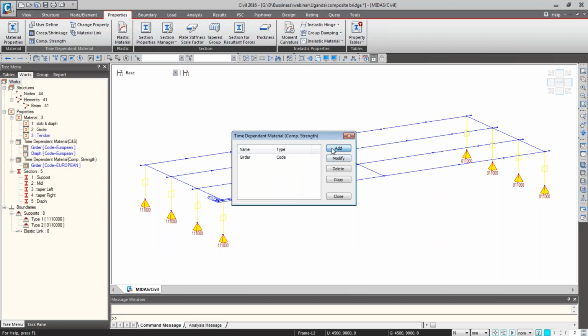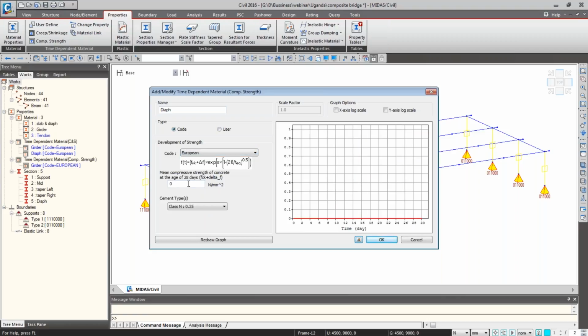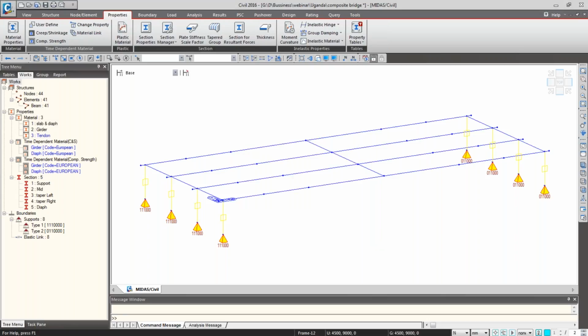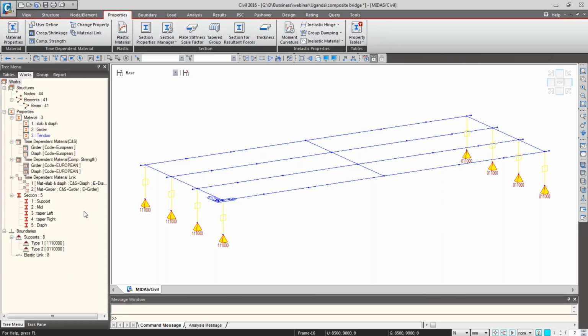Click OK, and then click one more property for the diaphragm. So European standard, 35, redraw graph, and click OK. And then the time dependent material property link, and select the creep and shrinkage what we defined for the girder and the corresponding compressive strength value. I can select the girder and add. Similarly for the diaphragm sections, select and add. So these properties we have done so far.